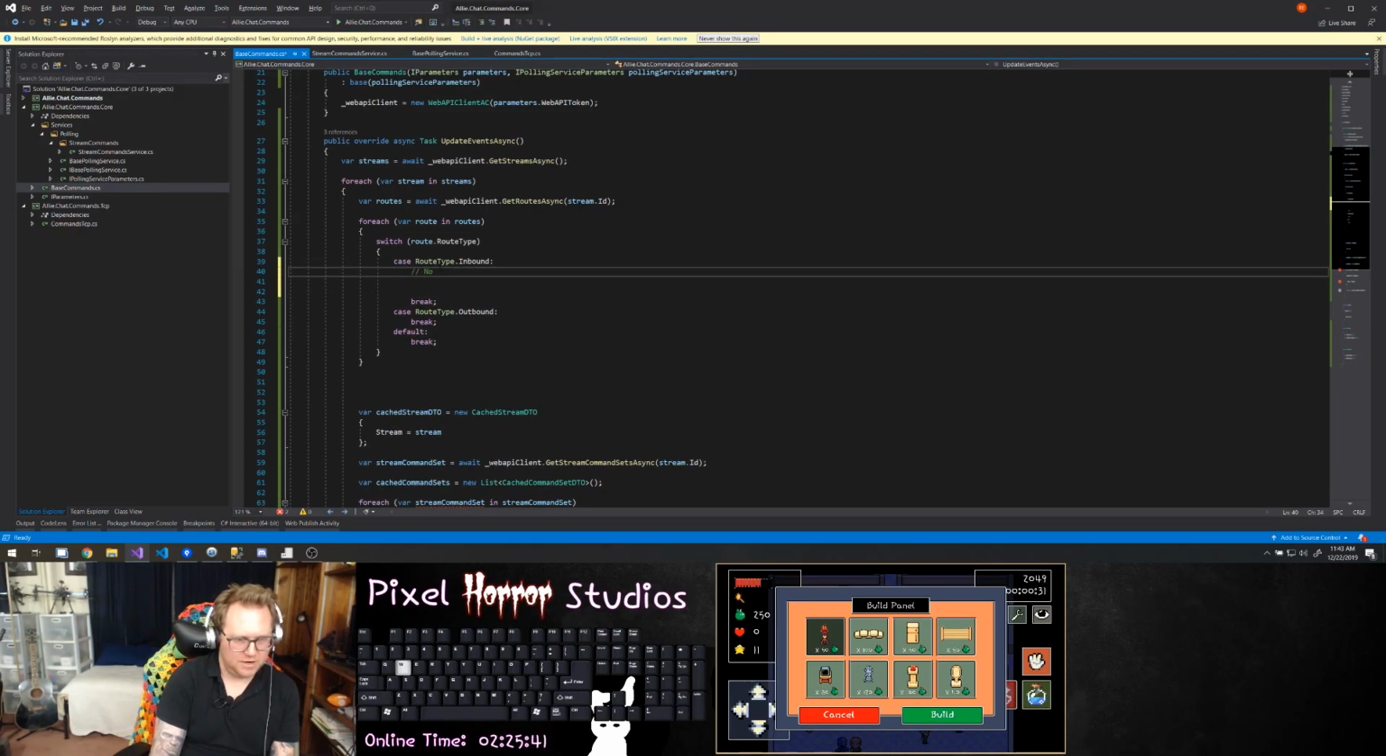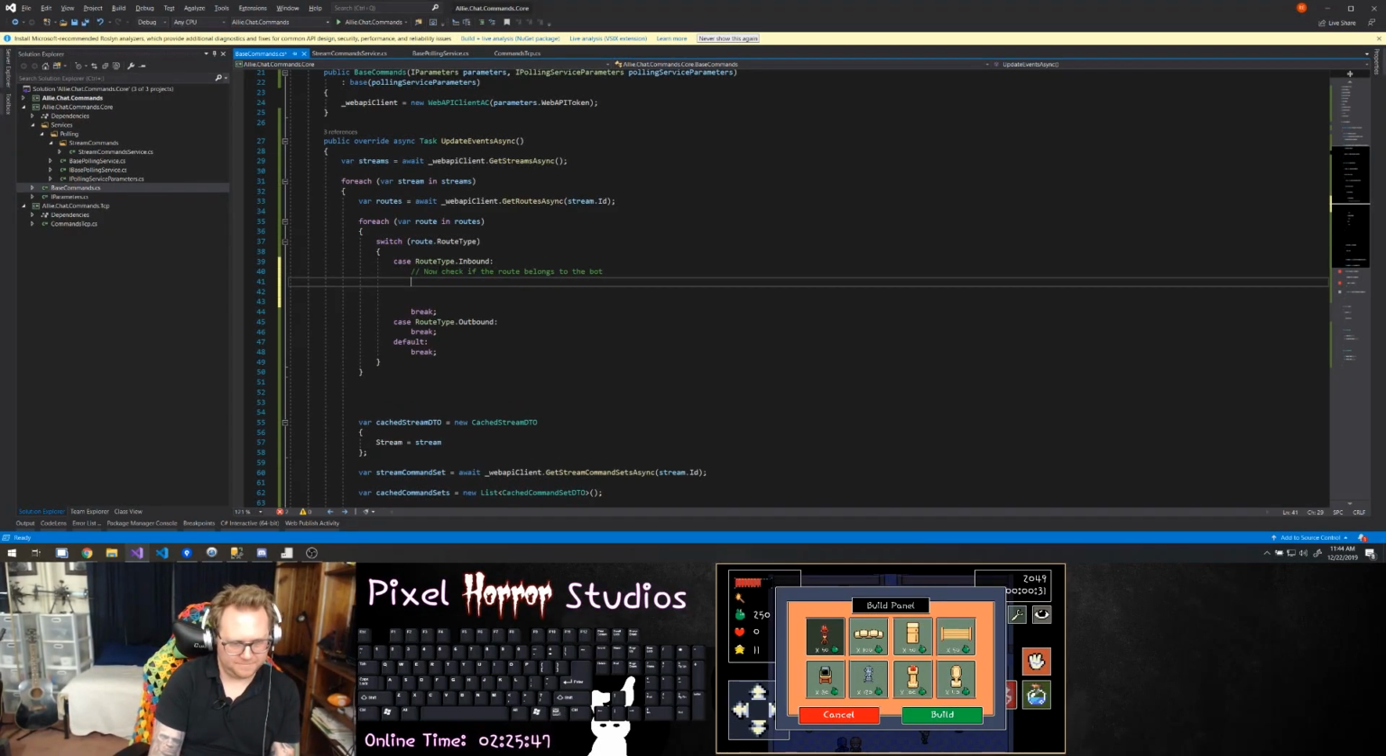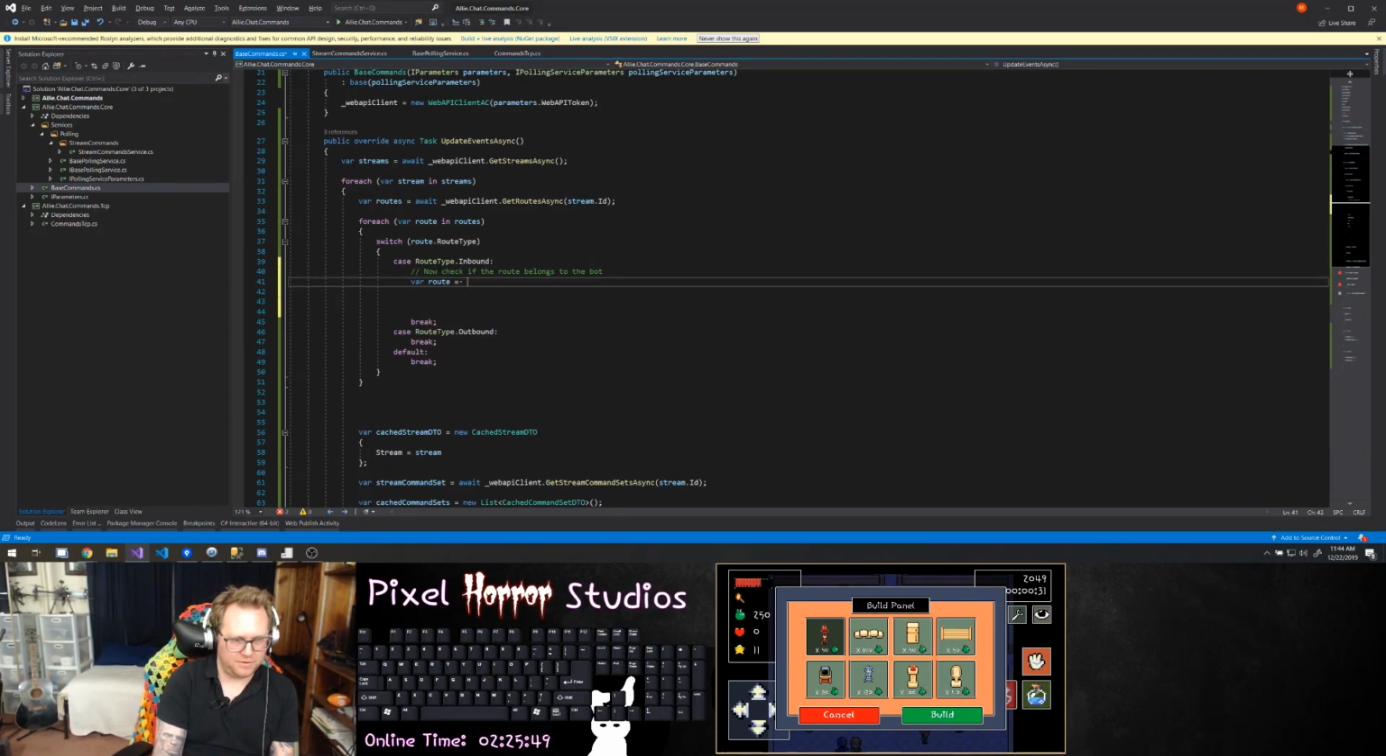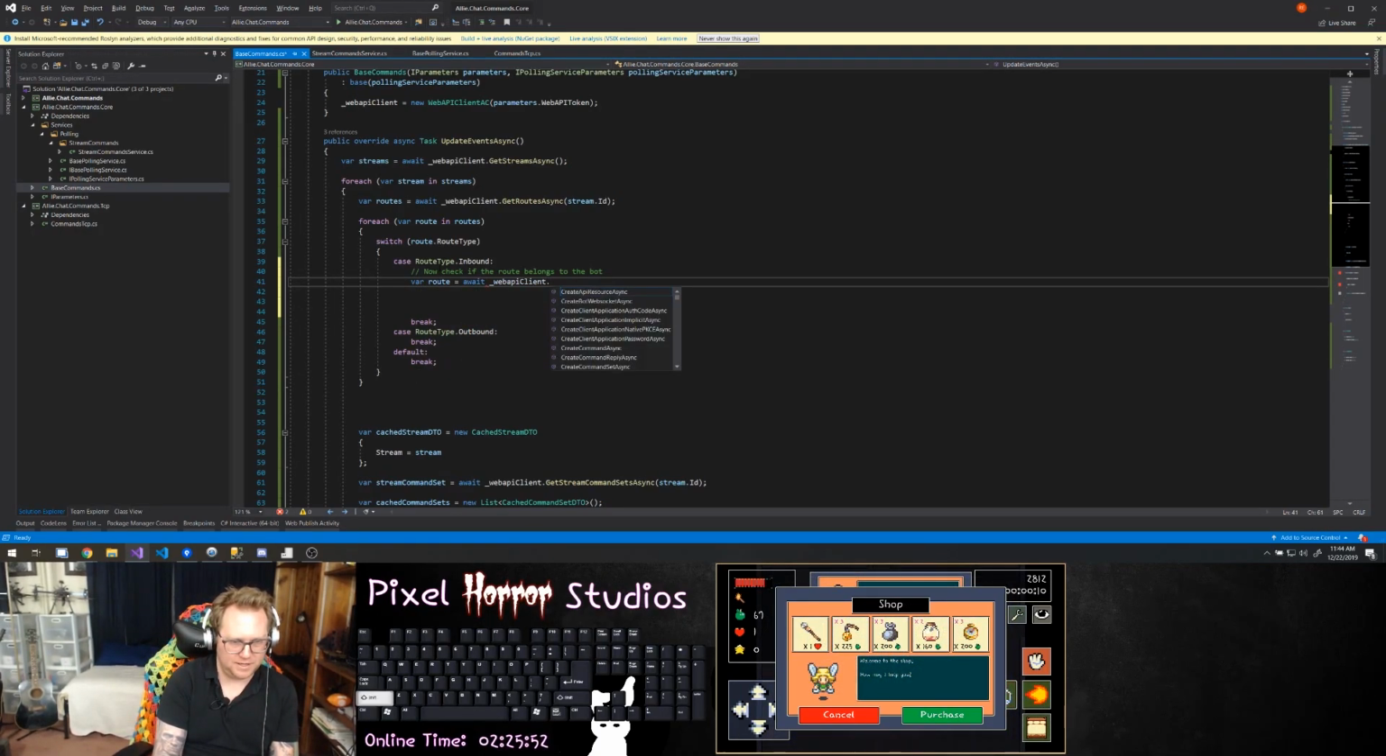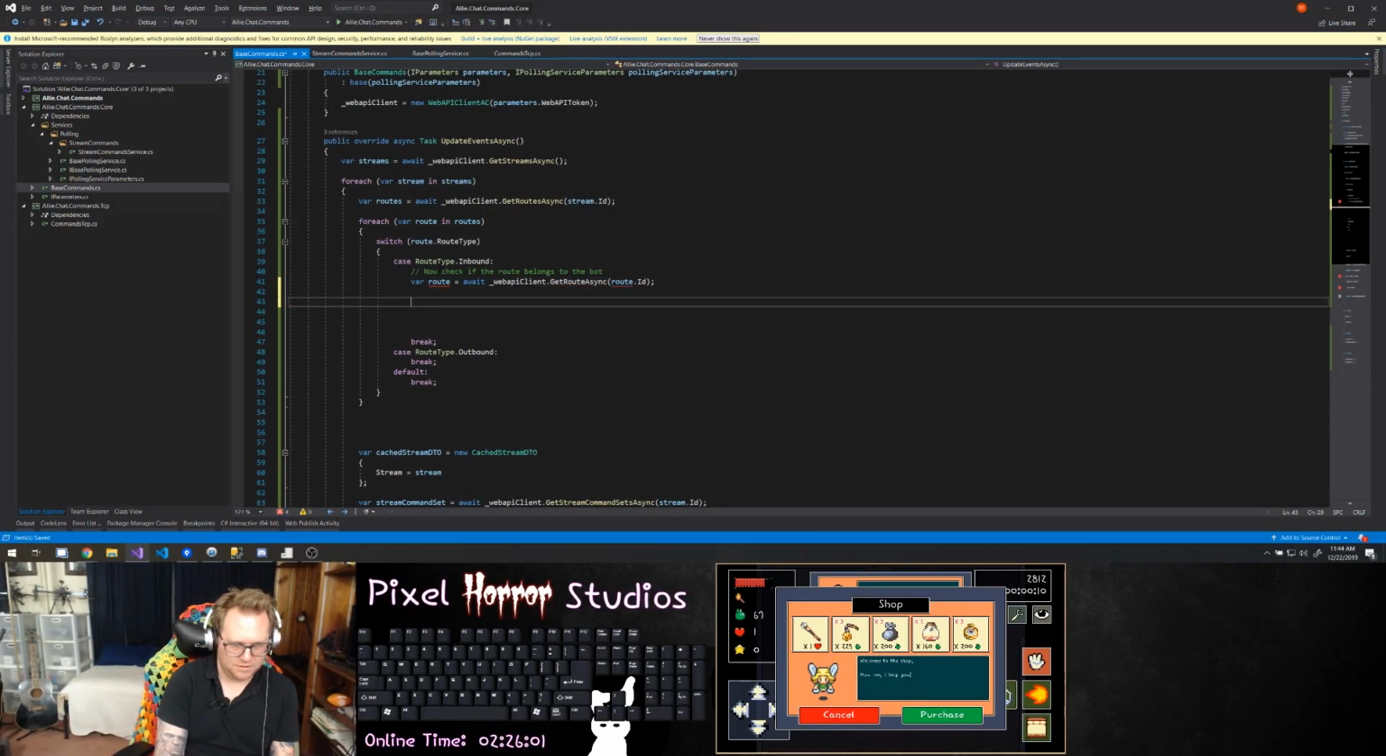Now I want to check if the route belongs to the bot. So I want to get my route equals await my web API client dot read route, get route asynchronous of my route dot ID. So this is called a route view model, because that should include a bot. Okay.